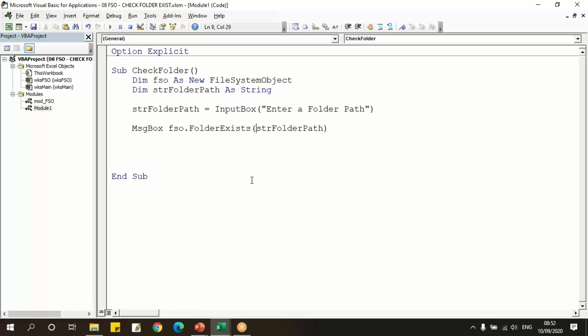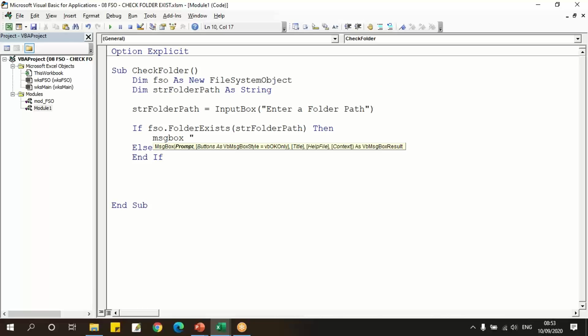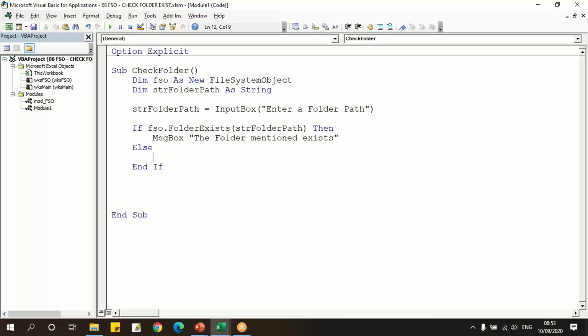Now keeping this in mind, if the folder exists, it has to give a message saying that the folder exists. Otherwise, it has to create a new folder. Let me remove this message box now. We'll put this: If folder exists, then, else, and End If. So if the folder exists, we'll give a message box, the folder mentioned exists. That is, whatever folder we have mentioned in the input box is existing in the system. If not, what should we do?